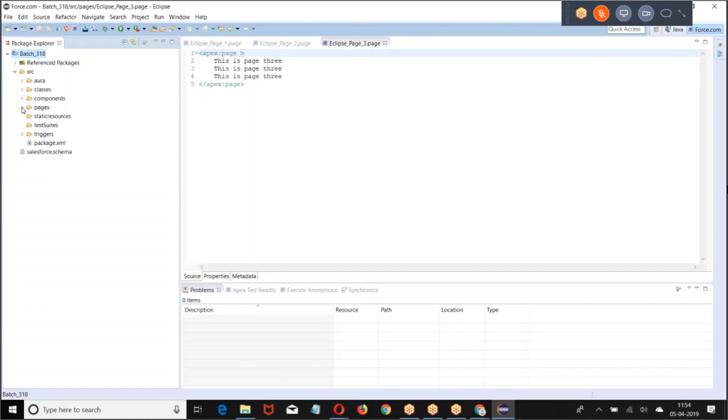That's the second one. Now, if you go with a change set, we can deploy from a sandbox to its associated production. But in Eclipse, from any org, we can deploy to any org. Now, if you use Eclipse, we have built-in version controlling. What is that? Look at this.